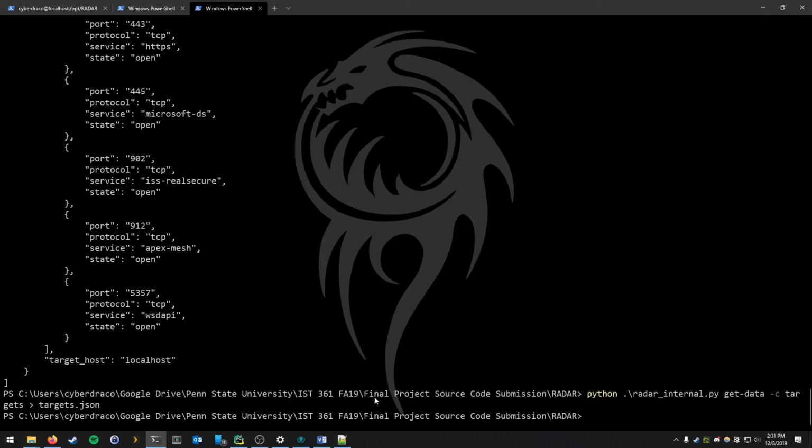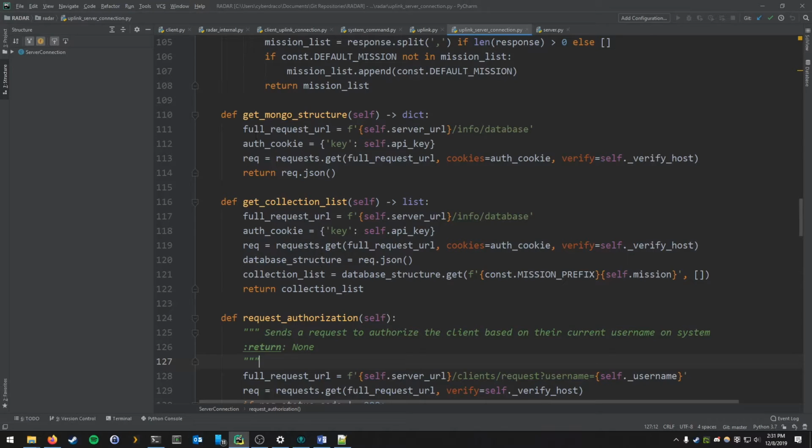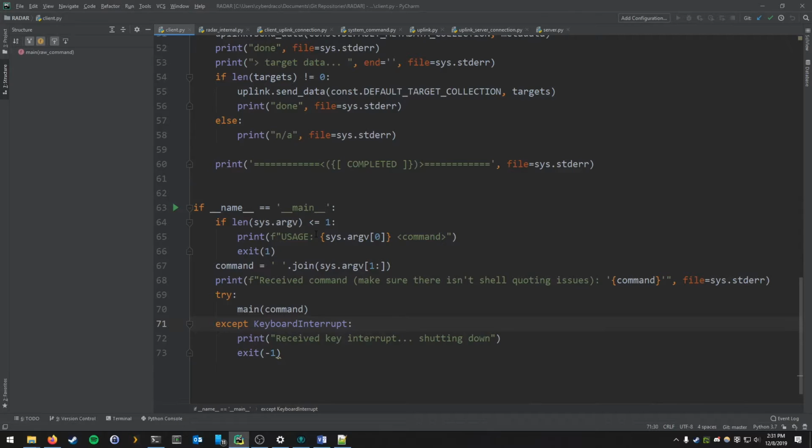So that's a summary of how you can use Radar in its current state. And let's go over the code that drives that behavior. So this is the new client. The first thing it does is it gathers those arguments, so everything after the name of the script, and then it runs it through main.